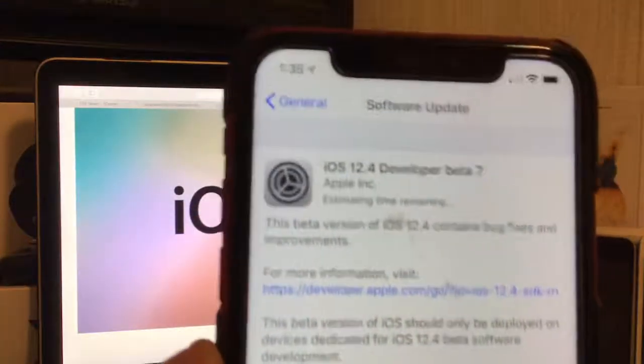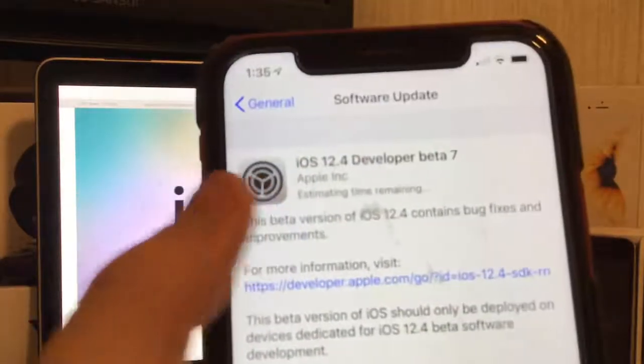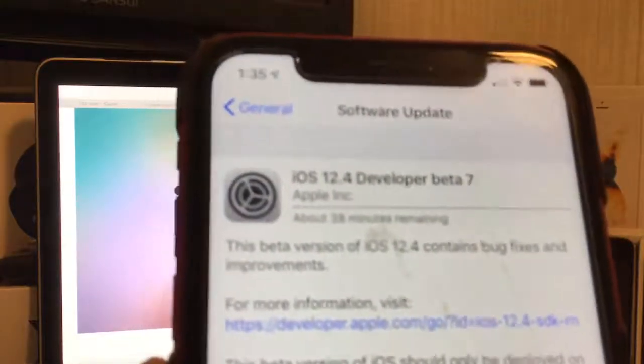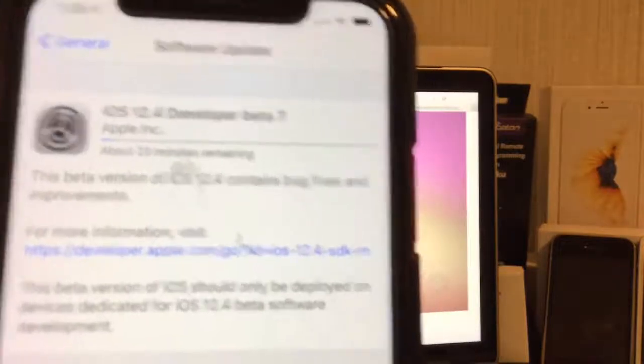So what we're going to do is we're just going to go ahead and install it. Alright, so once you do that, it is going to spin that little gear right there. It's going to say, for me, it's about 38 minutes remaining, and I will be back whenever the update is finished.